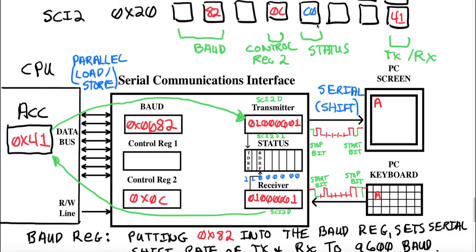So putting a 00 here would read the status register, putting 41 here would put the 41 into the transmitter, which would then automatically start shifting this out at 9600 baud to the PC screen. This kind of transfer here from the accumulator to the transmitter is a parallel data transfer. Parallel data transfers happen in a fraction of a microsecond.